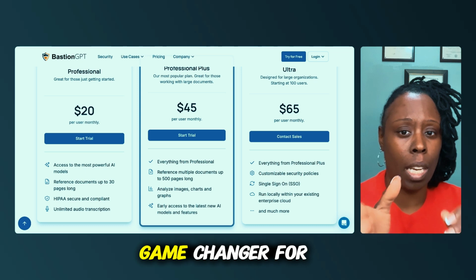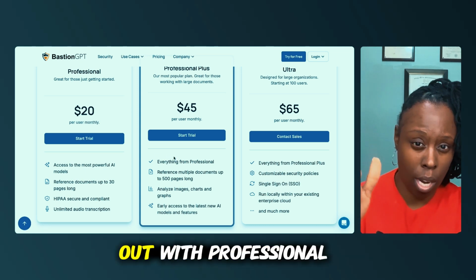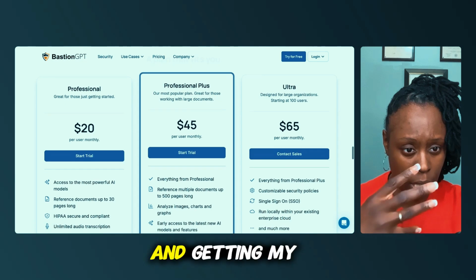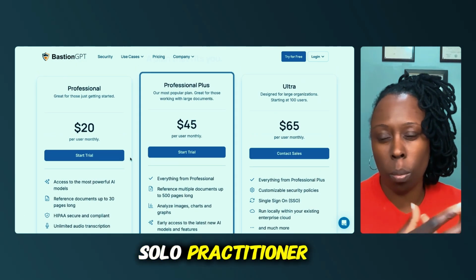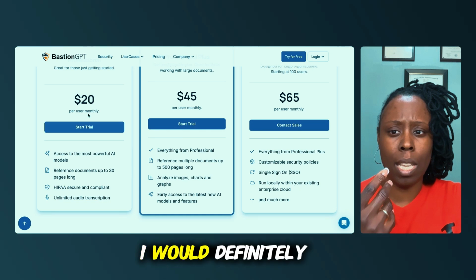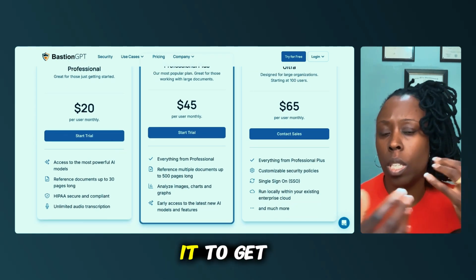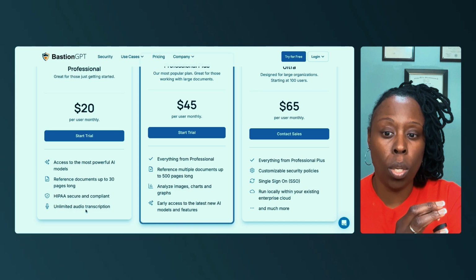So to me, this is a game changer for myself because of the type of business I have and what I'm doing. I would start out with Professional Plus and maybe even go to the Ultra if I want to start investing and getting my staff and team on board. But if you're just trying this out and it's just you as a solo practitioner and you're just doing this for yourself just to get some additional support, by all means, I would definitely try the $20 professional one because you're just going to be using it to get your notes and you can still do unlimited audio transcription.